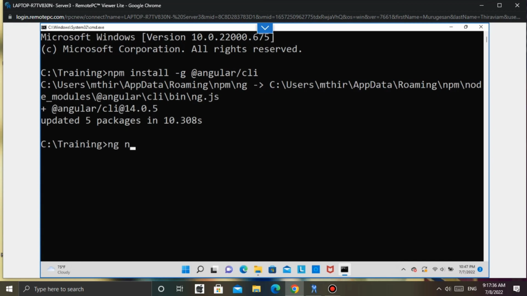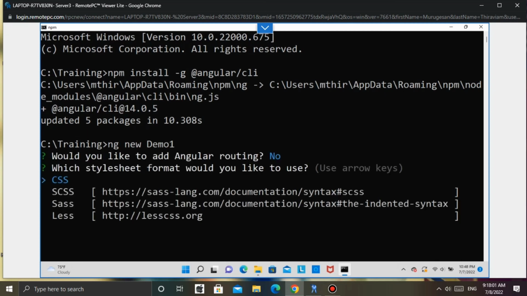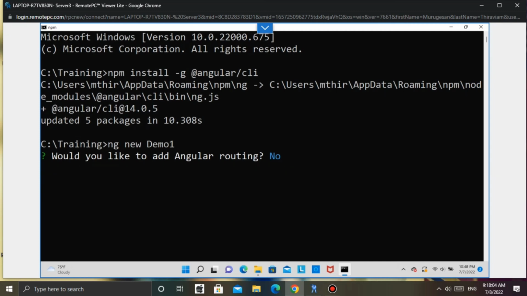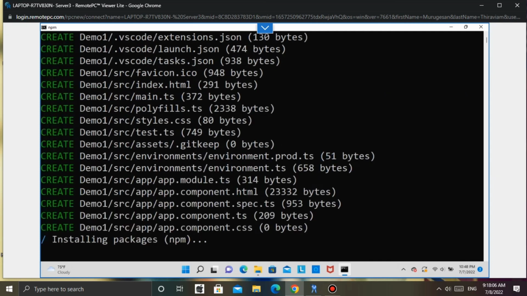So ng new, then the name of your Angular project. This is my first Angular project, so it will be called demo 1. So ng new demo 1. Would you like to add Angular routing? Angular routing is not needed, so you will press no. You will choose the CSS file. Yes, CSS. Now a new project was created with the name demo 1.